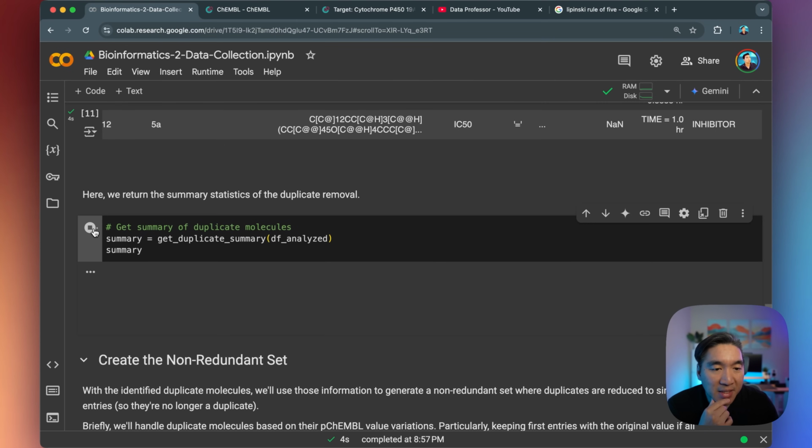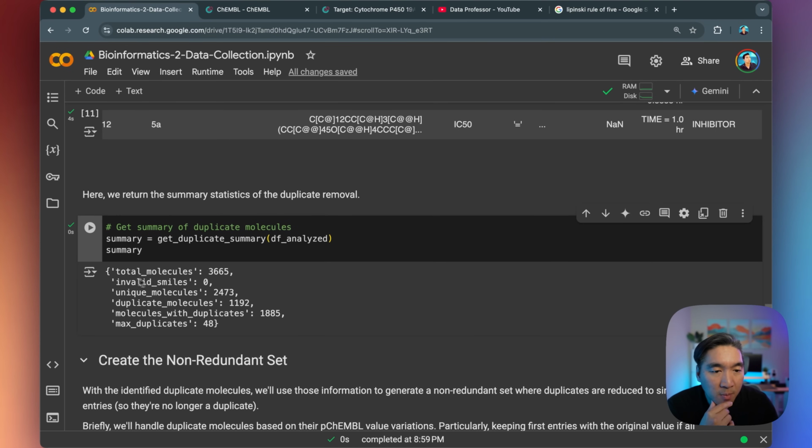So the summary stat is right here. The total molecules that are unique is 3665, and the molecules that are duplicate accounted for 1885. Okay, and the group with the most number of duplicates is 48. And there are simply 2473 molecules that are unique. And then there are 1192 that are duplicate.